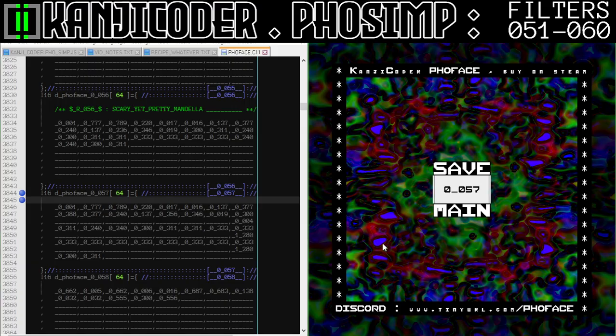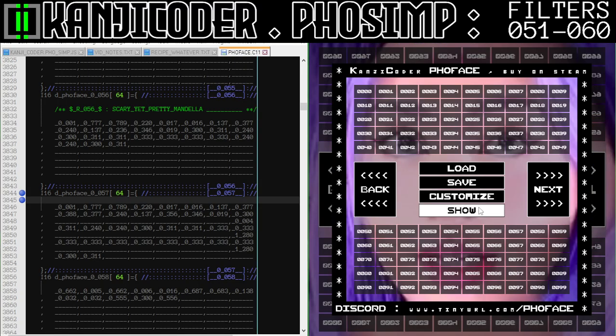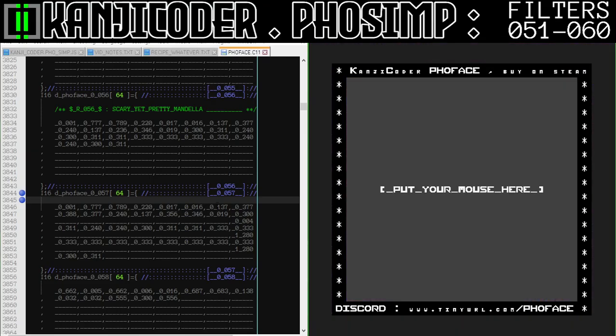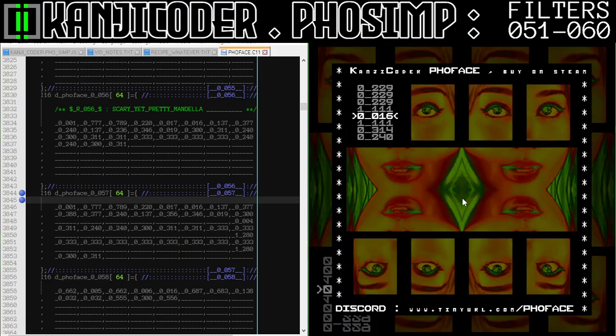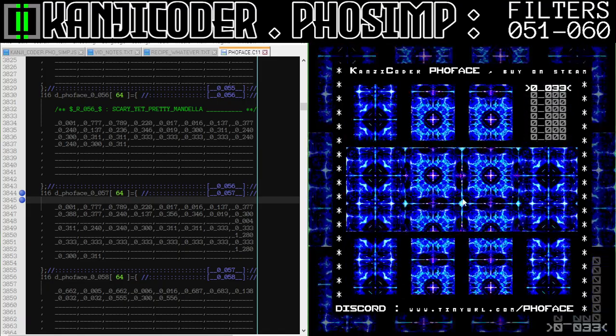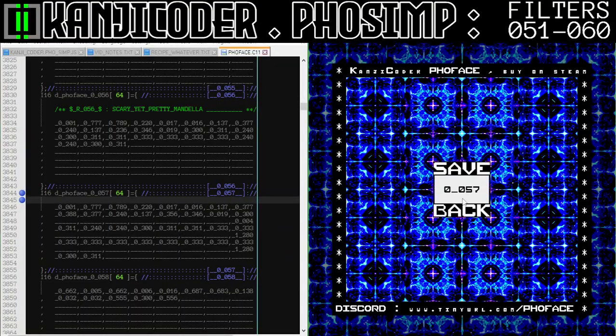Okay, so I feel like that gradient ramp we added in maybe was a little bit too much. We're going to go customize. And that's 57. And 57 looks like it already has a customization, so we might want to like... I kind of like this 57 here in the customization.